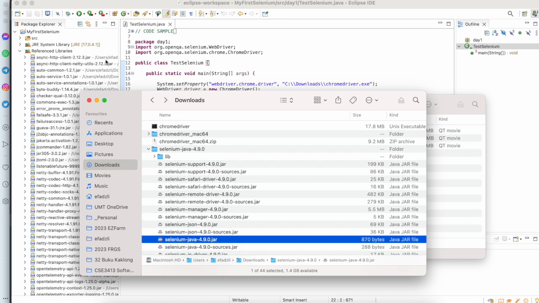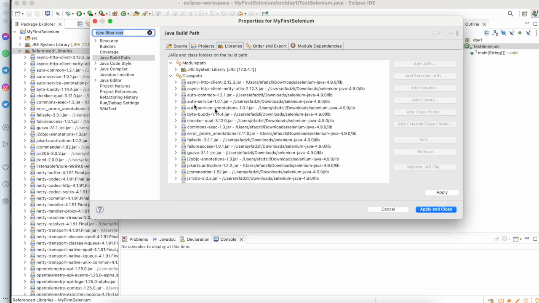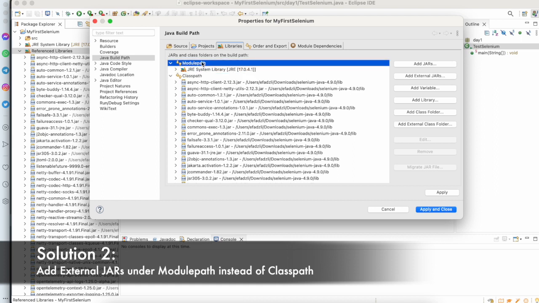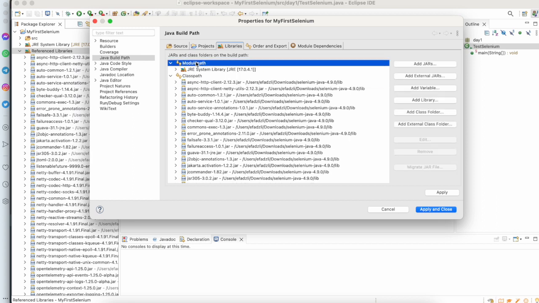Another solution is, let me open the build path. Okay, another solution is, instead of adding the external jars under the class path, you can try to add the external jars under the module path. Try to add all the jar files under the module path with the same sequence. First, all the jar files inside the library folder, and then add the external jar files outside the library folder.